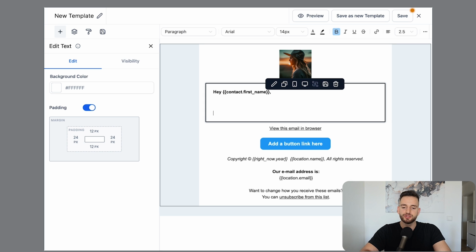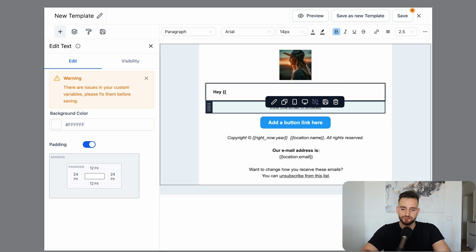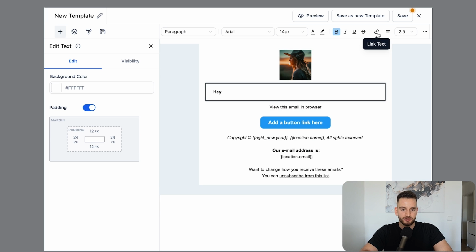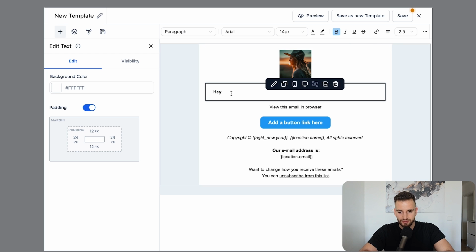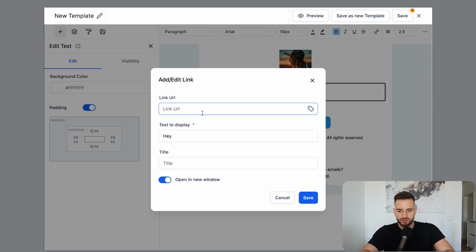You have so many different options, and of course, for the custom values, you can click on this, and this is where you can add a link to a certain word or something. When you mark this, choose something like Google. Yeah, okay, but you know how it works, right?